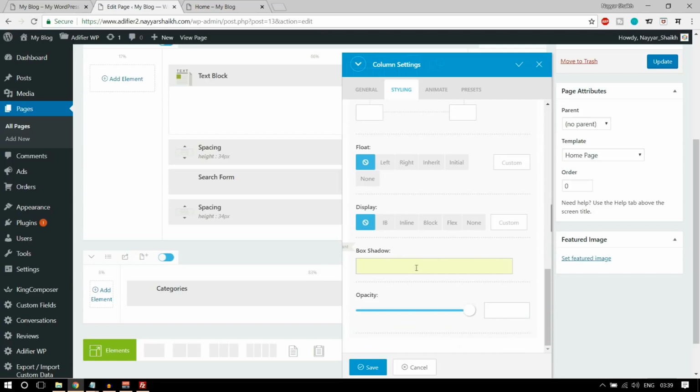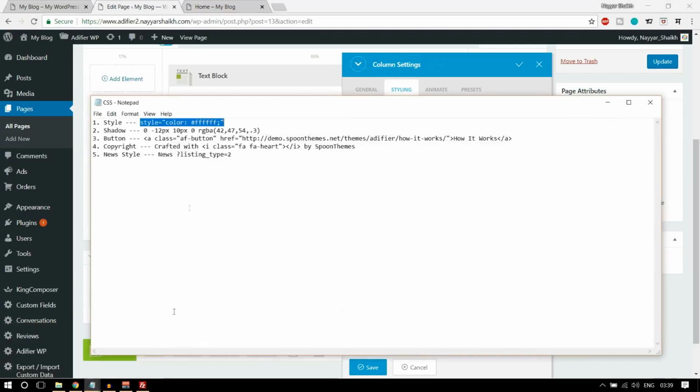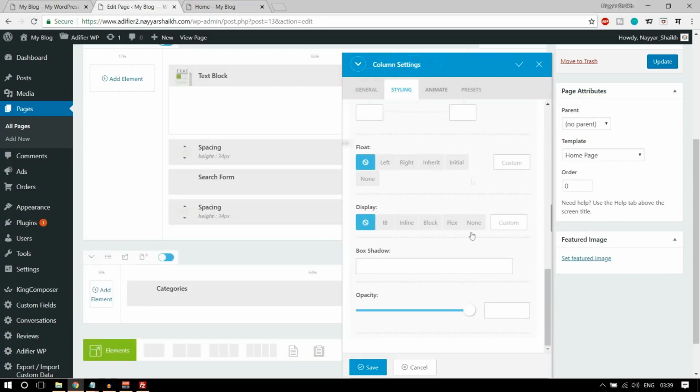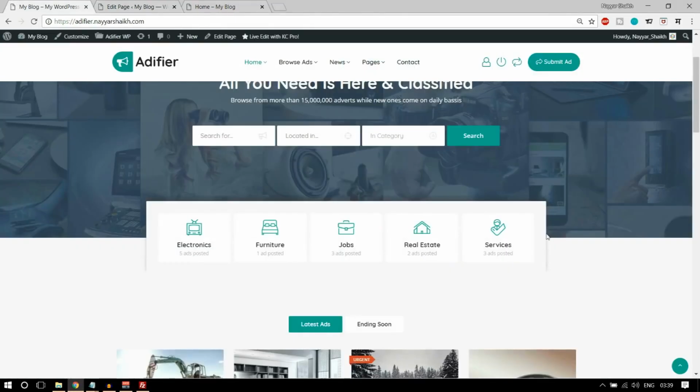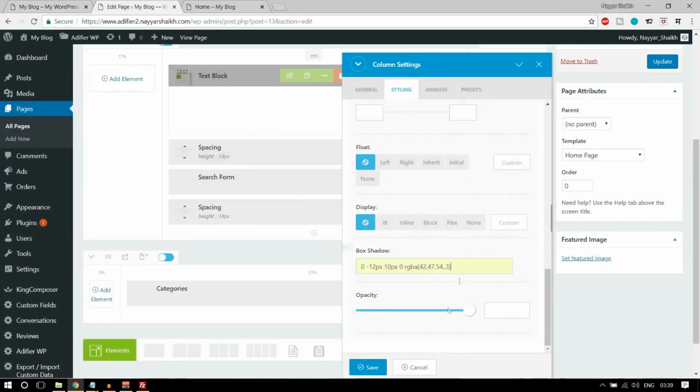And box shadow, you have to put something over here. What you can do, you can go to this CSS thing, you have this shadow thing, copy everything till here, from 0 till here, copy it, come over here and paste it over here. This will give this light shadow. If you could see on this column, this light shadow, this will give that.